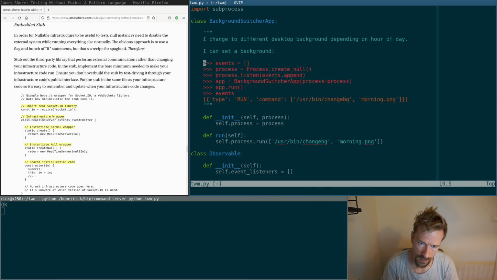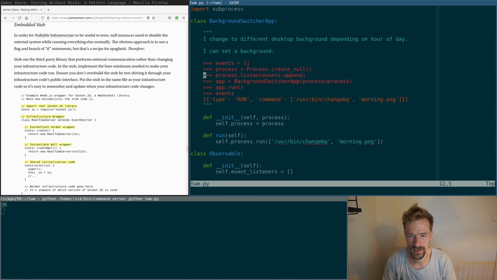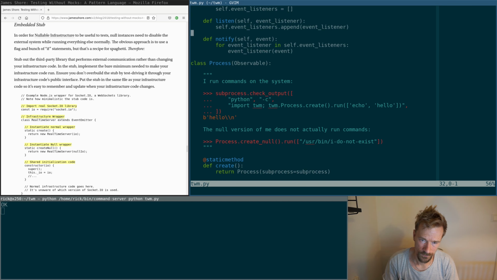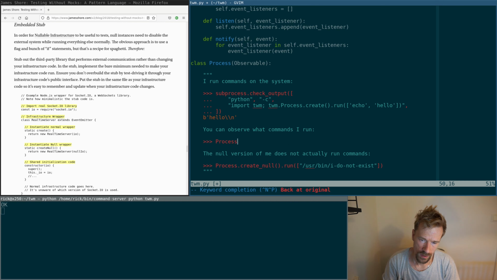But first, maybe we can just bring back this test, and it should all work now. Because we use the null version of process here, we don't actually run any commands, but we can see that we got this event indicating that the process actually did something. So let's add this test here and say you can observe what commands I run. So let's create a null version for now.